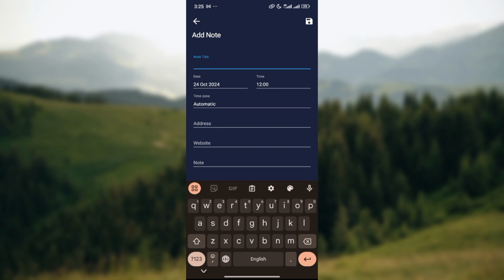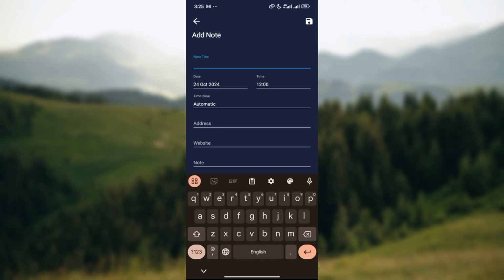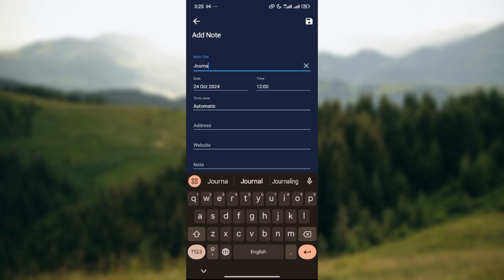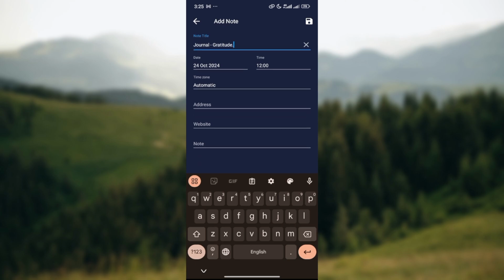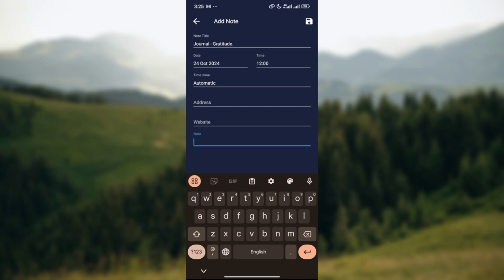So go ahead and add the title of the note. Alright, so if it's a journal, for example, you can just go ahead and add that. So for example, journal or gratitude, then entering the date of the note, entering the address, the website, and then go ahead and add the note.